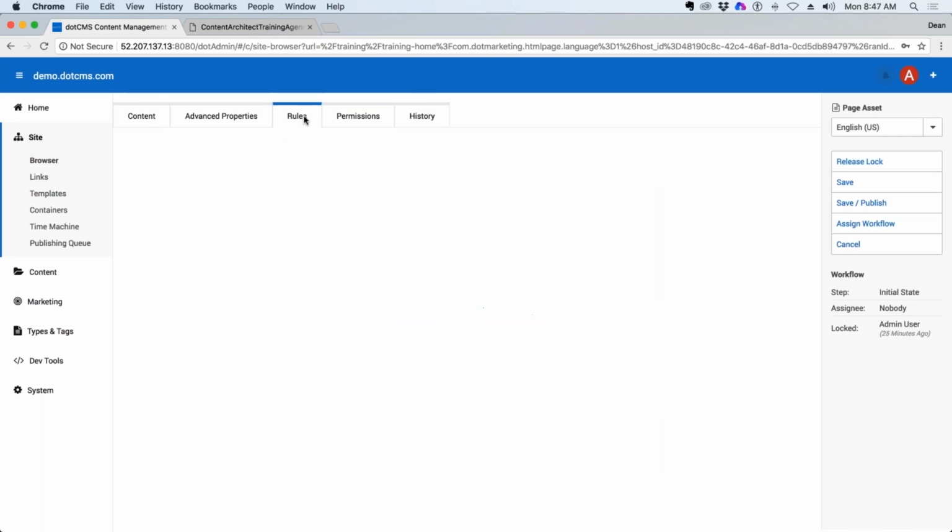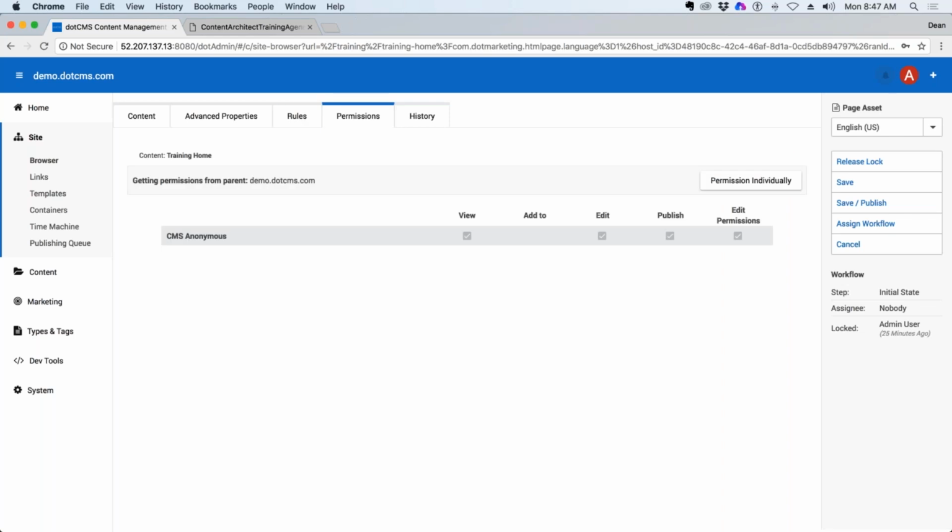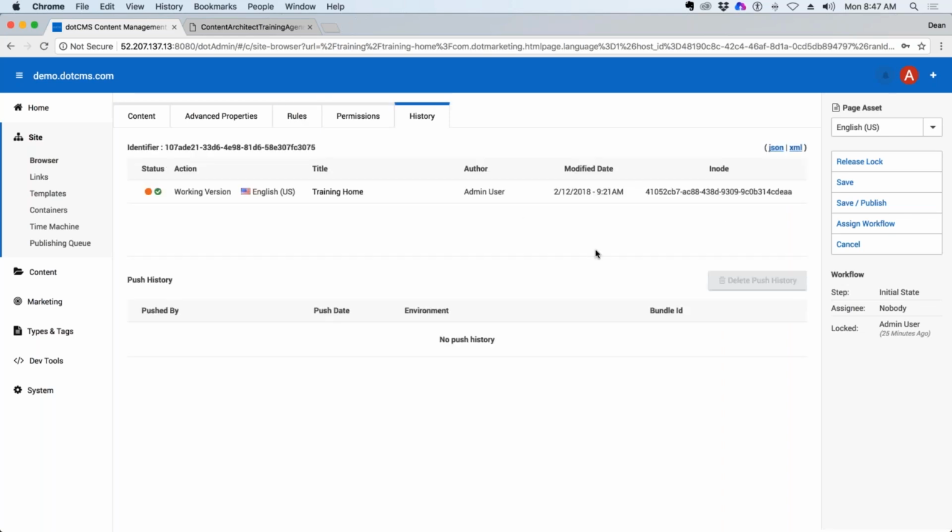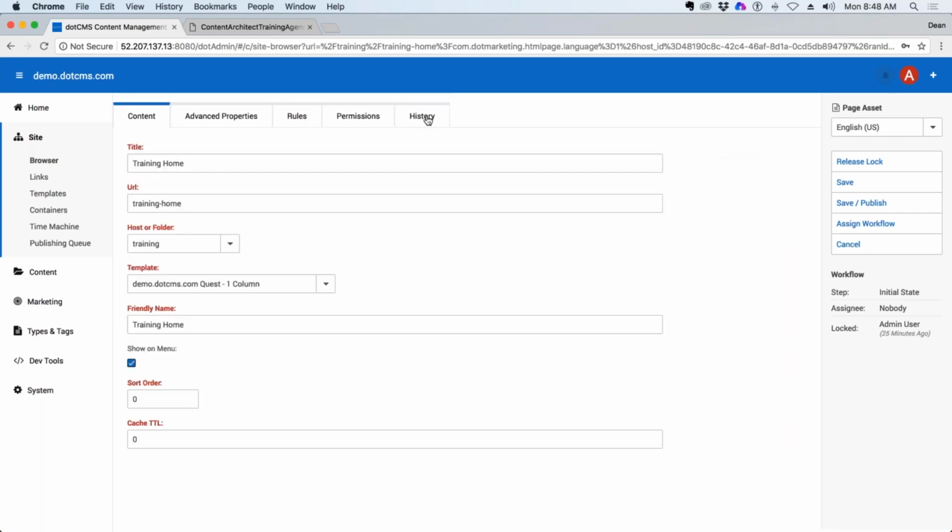You can have rules that are assigned in the rules engine to one particular page or site-wide. You've got some permissions and a history of who's touched the page and changed it. And that's it. That's all of a page is.